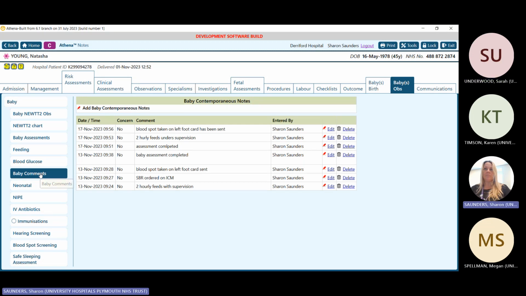Okay. Because this will be your S-bar when you're handing over to the community teams. They can come on here and see everything that's happened with baby whilst they've been in transitional care. So our community babies that come in now, we're not going to be sending the S-bars out to the community. This will replace S-bars. Yes. So everything you write on here needs to be up to date and factual, because this is what they'll be looking at to see what's happened with baby whilst they've been in hospital.